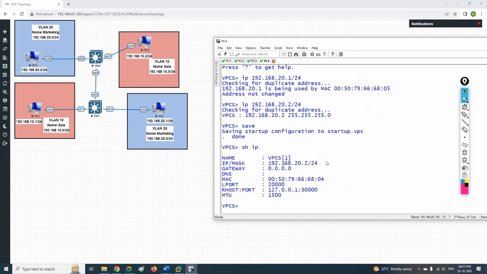So we have this IP. PC configuration is done, just assigning the IP address. In the real scenario you are not going to assign any IP. Automatically you are going to get it from the DHCP server.